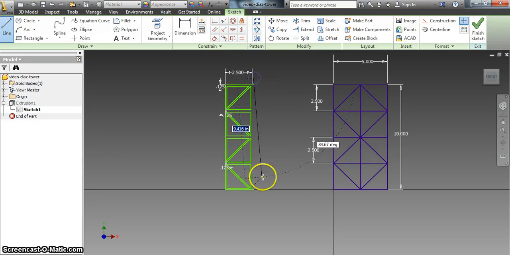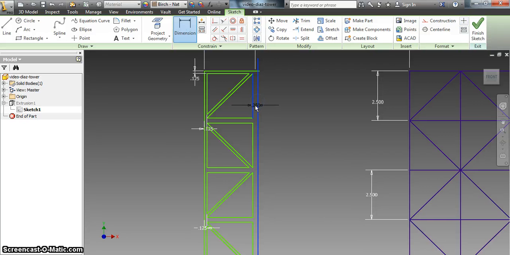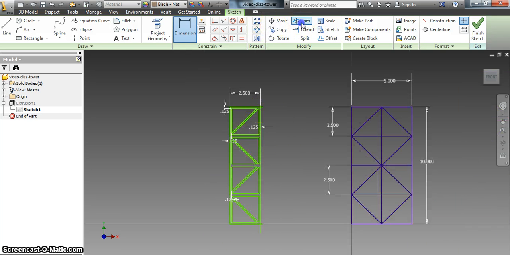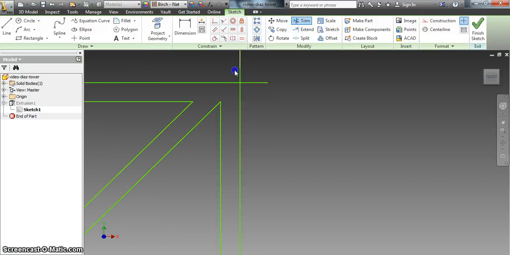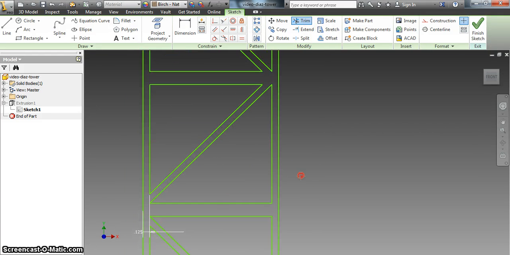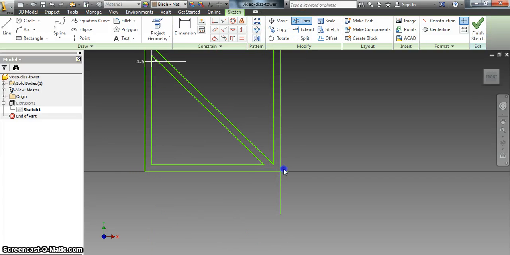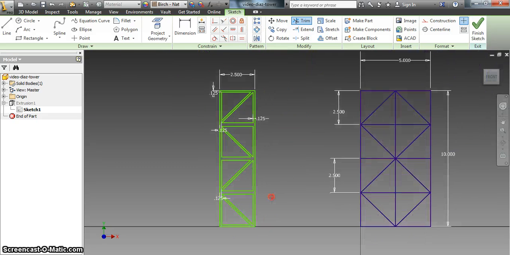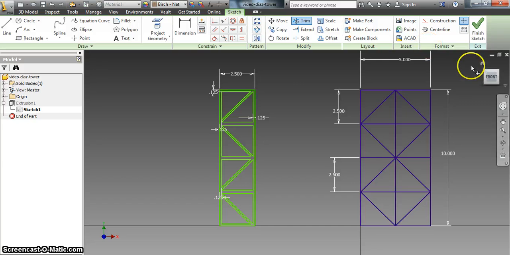Just straight up and down. Enter. And I'm gonna make sure that that line is the distance I want, which is 0.125. Aha! Now I can trim, clean this up around here, and get rid of that. And then go to the other one. Clean that up over there, and that. Okay, finish sketch.